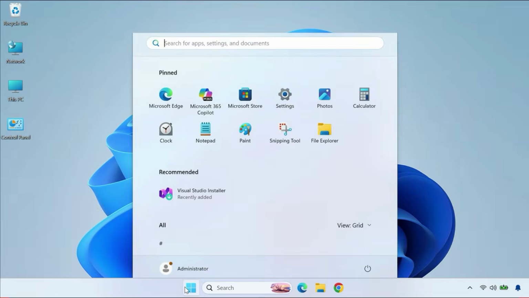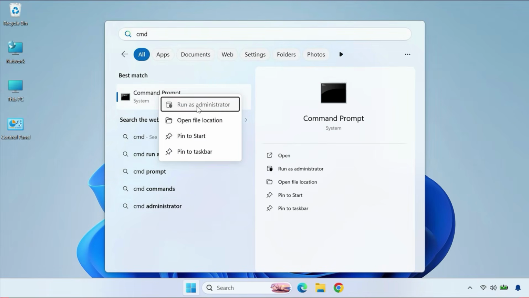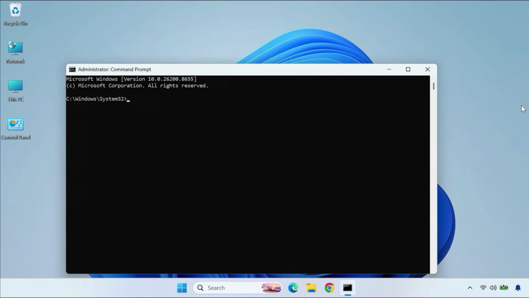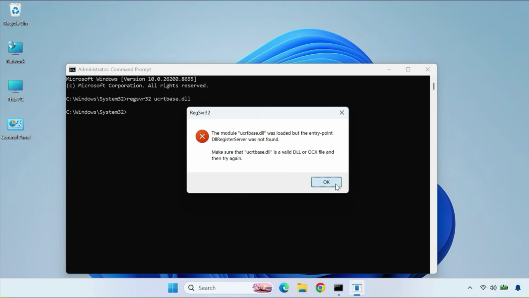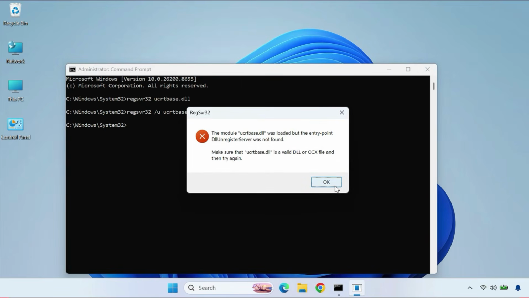First click to start, type cmd, right click to run as administrator. So this is the first command, then hit enter, click OK. Then this is the second command, again hit enter, then click OK.